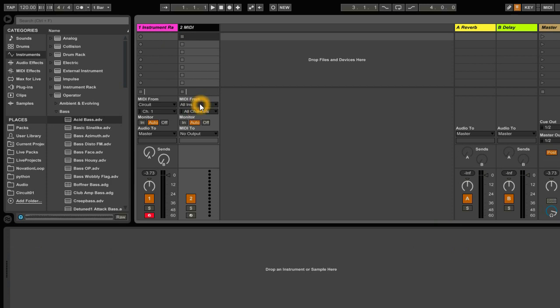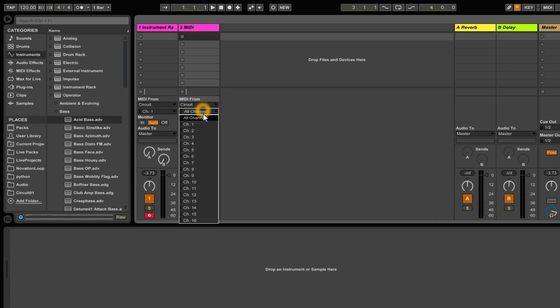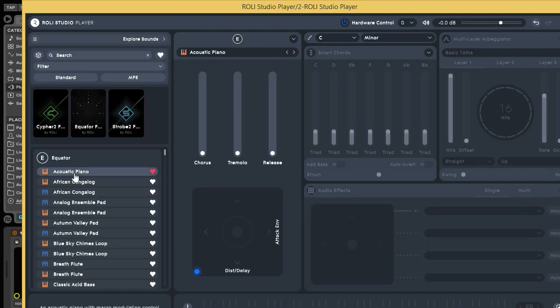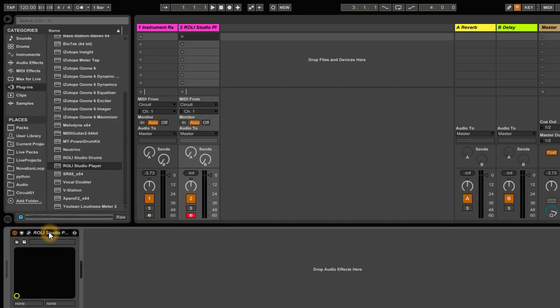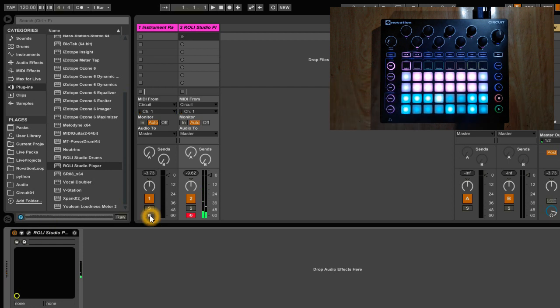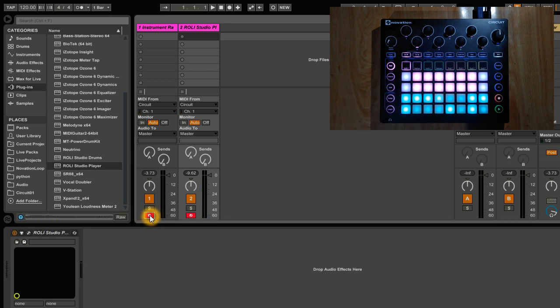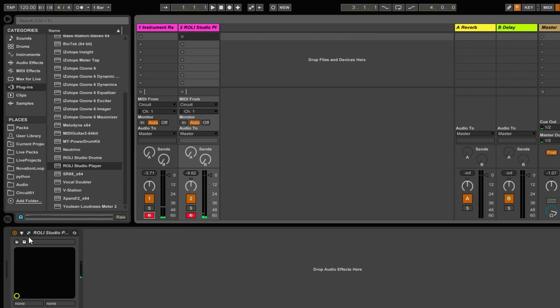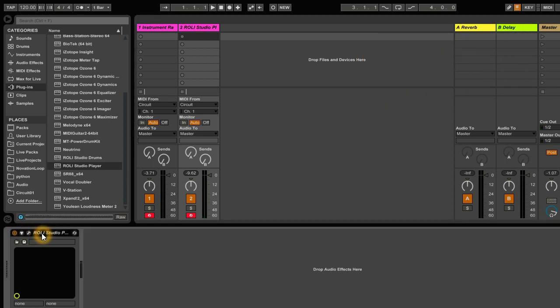We'll set the second track also to receive MIDI from Circuit on channel 1. We'll put an instrument here. Let's put Rolly's piano for instance. Now let's play and see. Everything seems to be fine, but what if we arm both the tracks? So, both the instruments played together, and we don't want that.